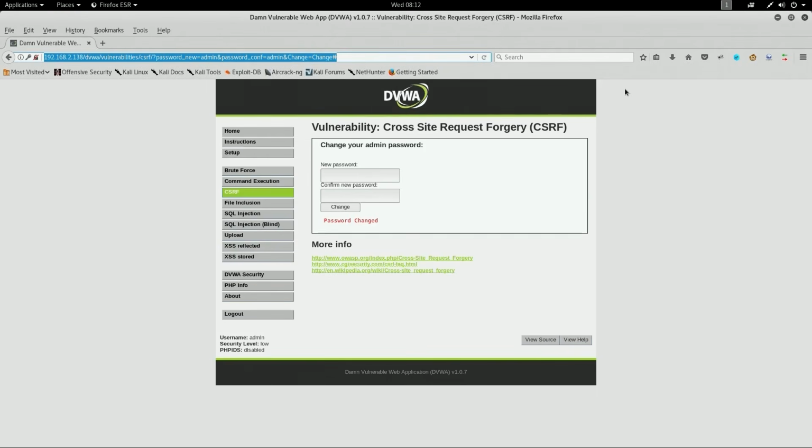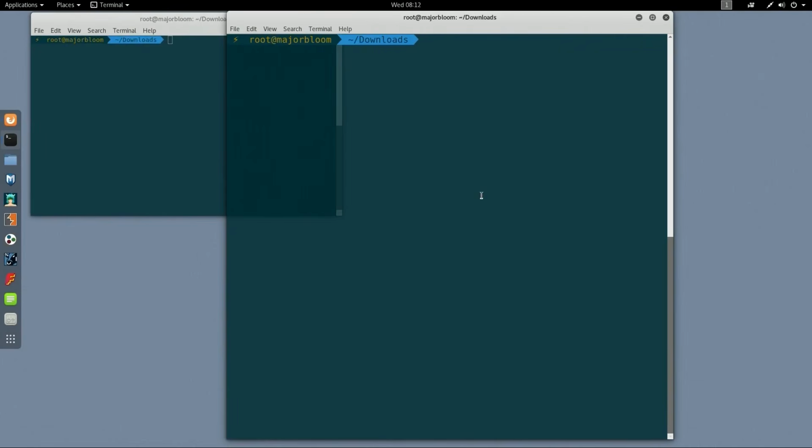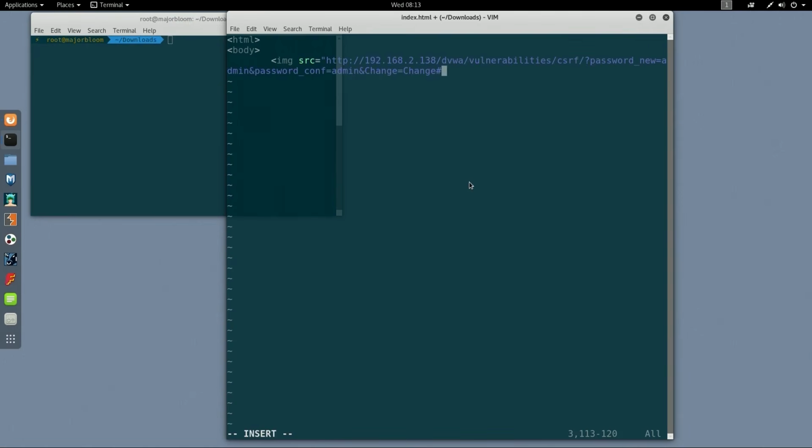And then I can do something like, we're going to edit an HTML page. So I've got a bunch of stuff. We've got HTML, for example, and then we've got body. Now I'm going to create an image tag where my source is going to be what we just did there.